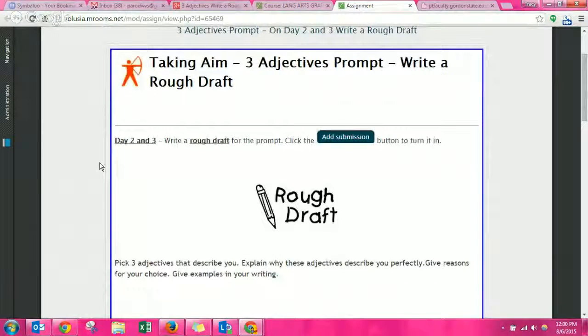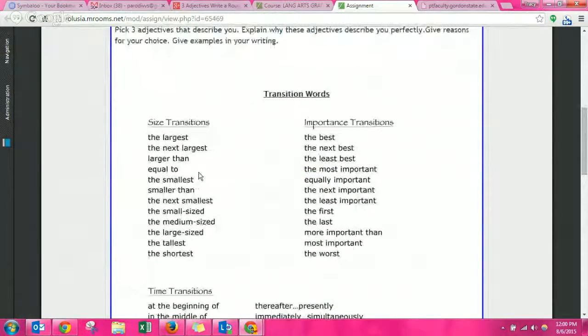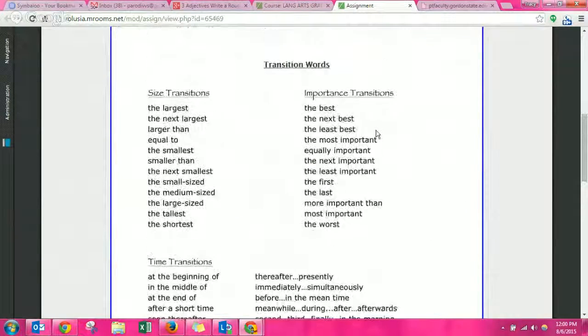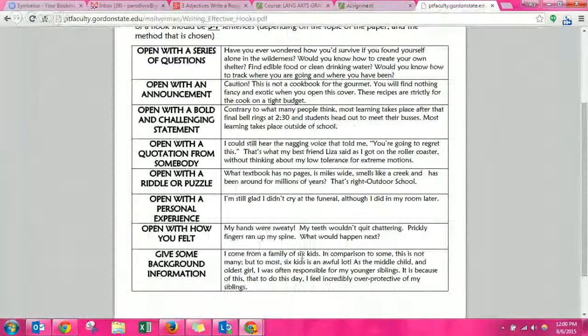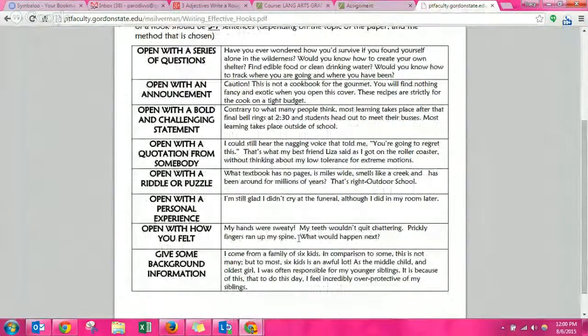Okay, day 2 and day 3 work on your rough draft. There are transition words, and also remember you can use attention grabbers. Attention grabbers are things that make the reader go, you know what, I want to keep reading this.